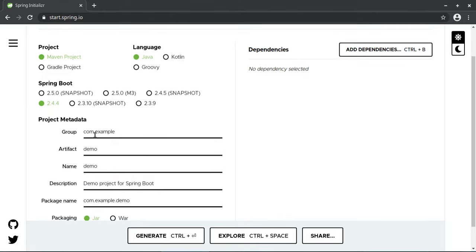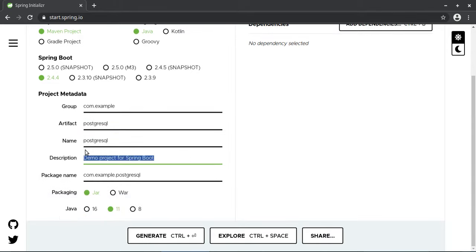Then we're going to leave the group as com.example, but we're going to change the name here. I'm going to say PostgreSQL. And I'm going to change the description here. I'm going to say connect a PostgreSQL database with Spring Boot. The packaging, we're going to leave it as jar. Also, the Java version, I'm going to leave it as 11 because that's what I have installed on my machine.